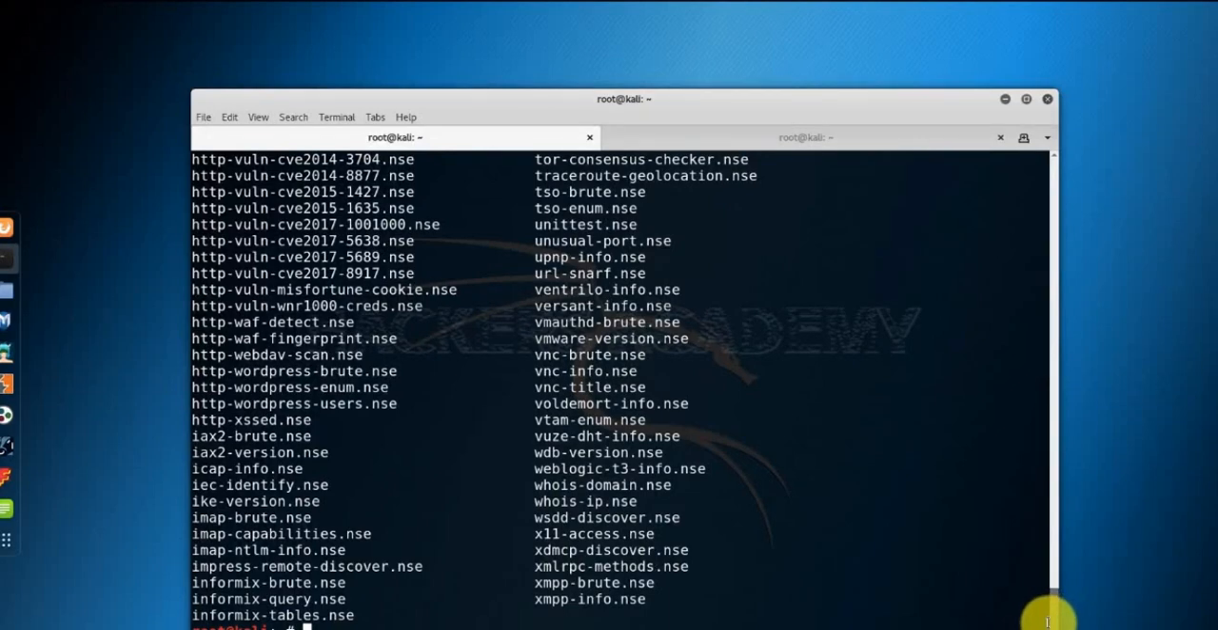So what I'd like to do is find out if there's a script that is specific to the CVE that I'm trying to detect, which is CVE-2017-5638. And to do that, I'm going to be using a command that we saw earlier in our course, which is the grep command.